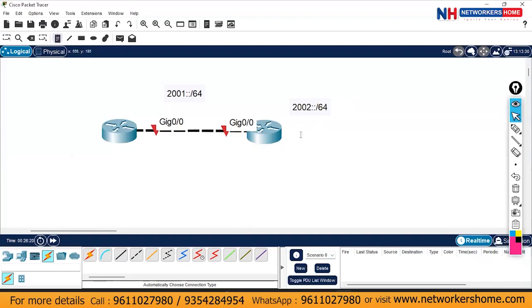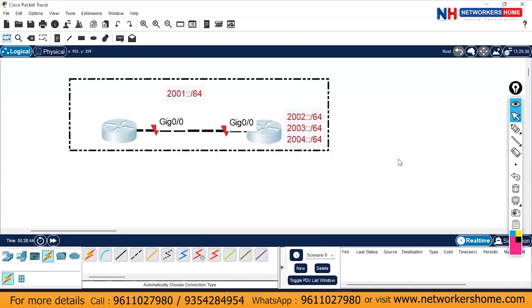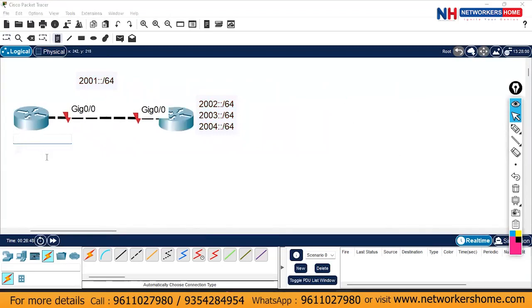Then 2003::/64, and you can have 2004::/64. Let's say these are the addresses I want to use as loopbacks. This is R1, this one is R2. This will be 2001::1, and this will be 2001::2.